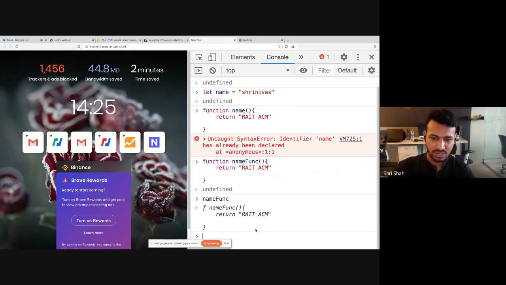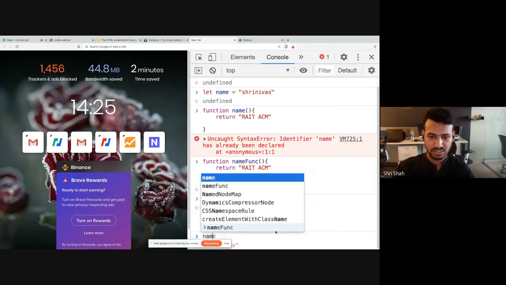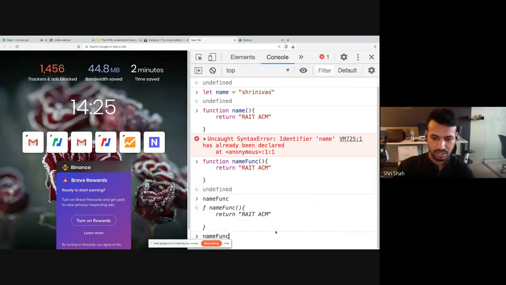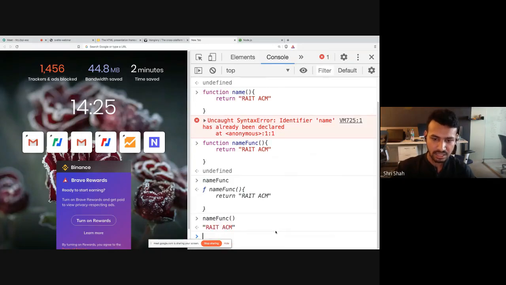It's empty and it's not doing anything. To access the function, we need to say nameFunction, and then add a pair of circular braces, and there we go. Now I can see RAIT ACM over here. So the issue with var was that it was function scope. Let's say I created something like this.